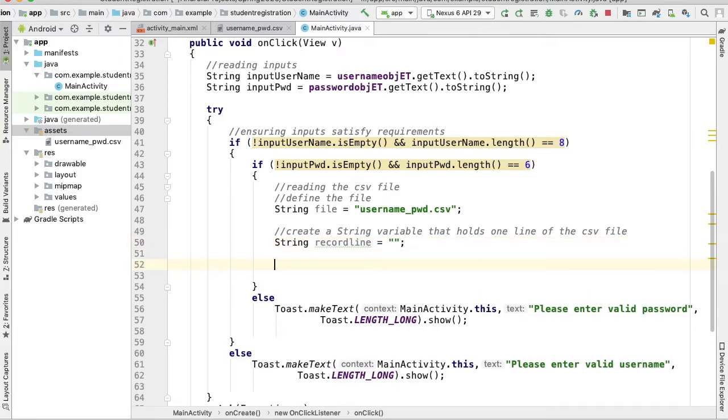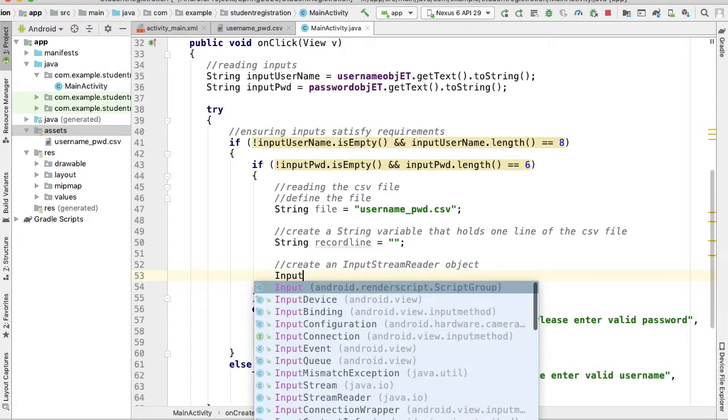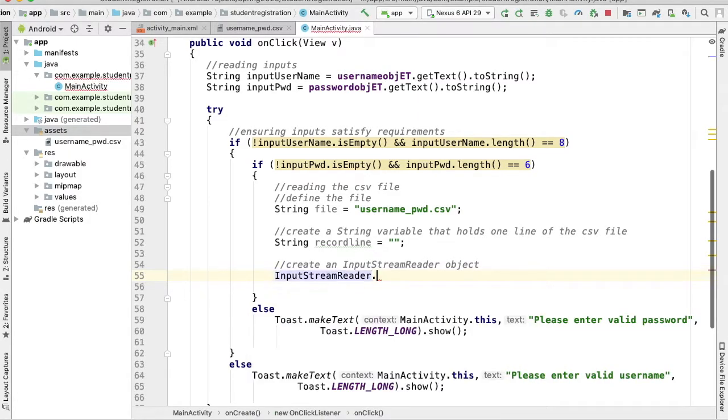So let's create those objects. I'm going to put here: create input stream reader object. Go back to the way Java creates objects. Most of the time there's a class and then you create an object. So the class is really input stream reader. That's a class. Dot.